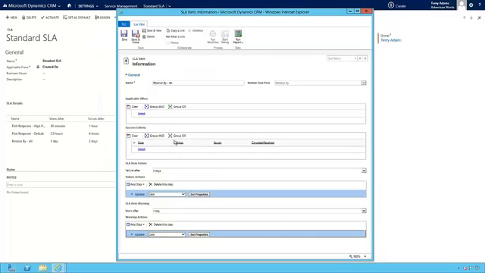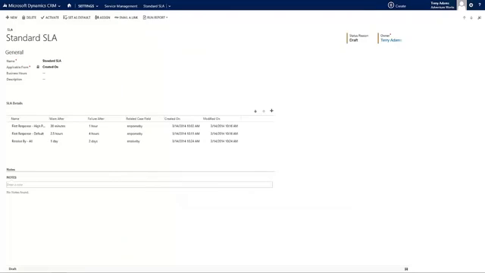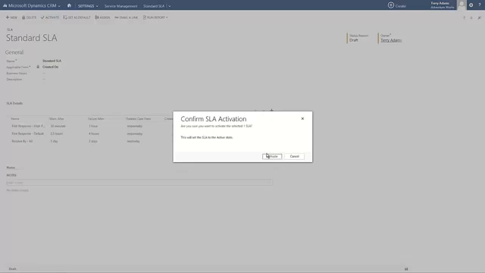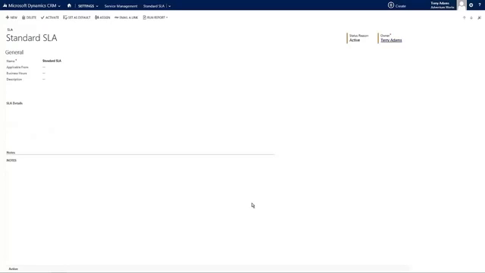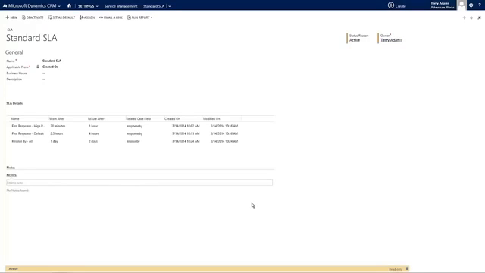So later on I'll demonstrate how you can see that then within your charts within your dashboards. Hit save and close. The next thing I need to do is activate this SLA. So even though this SLA is now active, it's not going to be applicable to any cases yet.